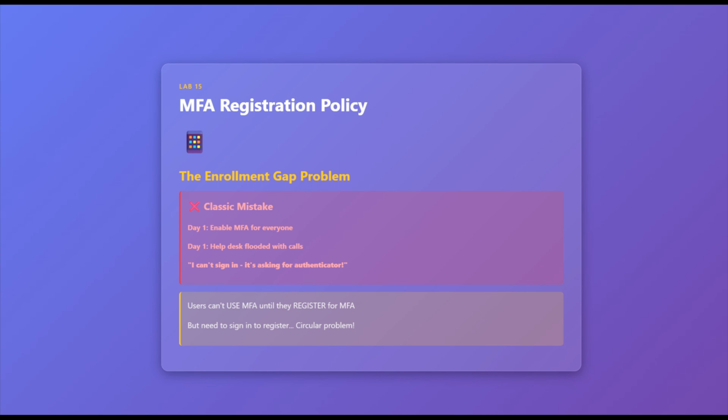Hi everyone. Today's topic is short but absolutely critical, the MFA registration policy. Here is a scenario that plays out in countless organizations.